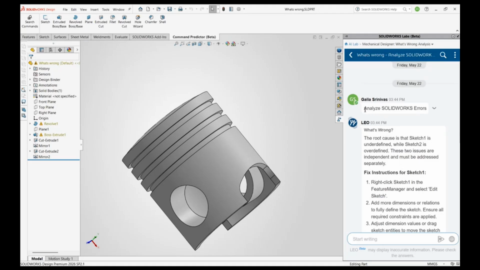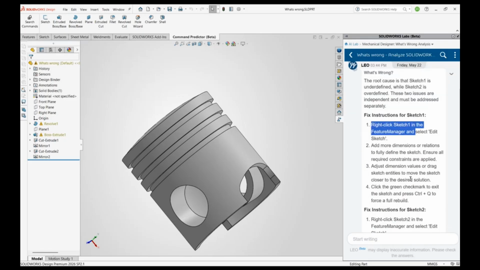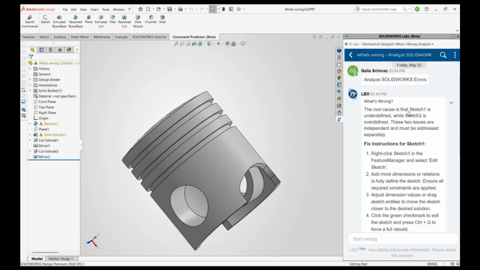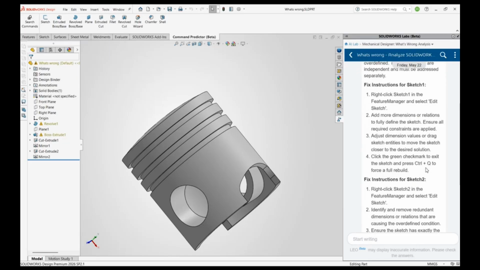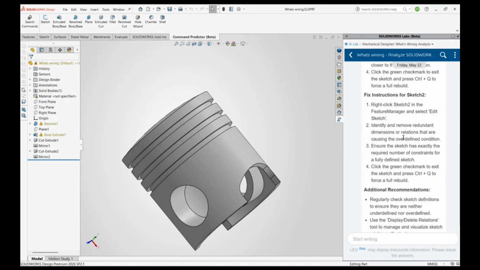So here, if you can see, the root cause of the error is for sketch 1 and sketch 2. If you just observe here, we have a step-by-step procedure, right? It gave a prompt like you have a problem in sketch 1. That is a feature where you can edit the sketch and make some dimension changes so that you can solve this case. So it is a documented way of giving instructions.